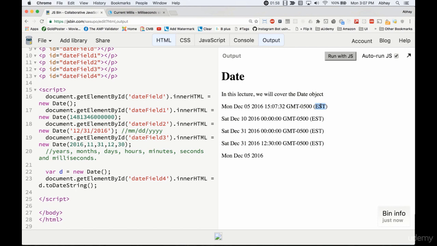So that was all about dates. Make sure you practice a little bit on how to create and how to format them. We will cover dates a little more in the next coming chapters as well.